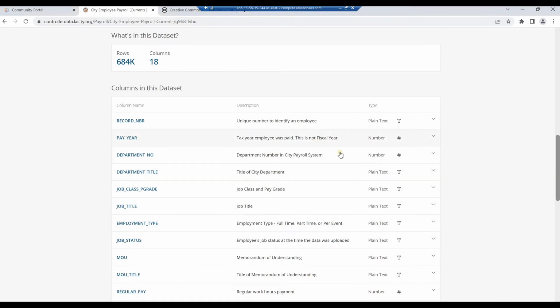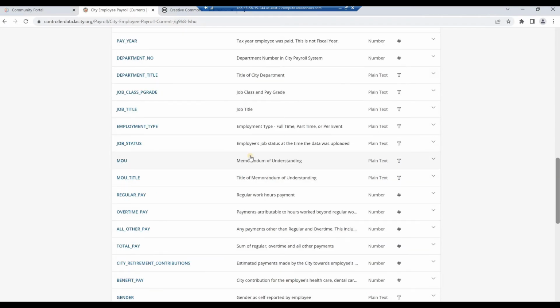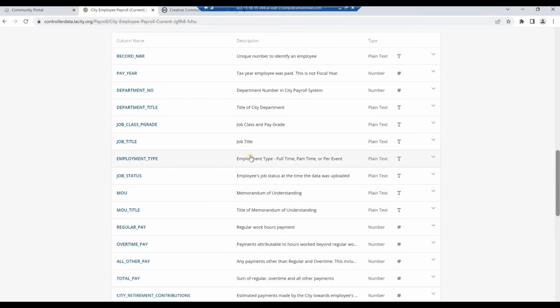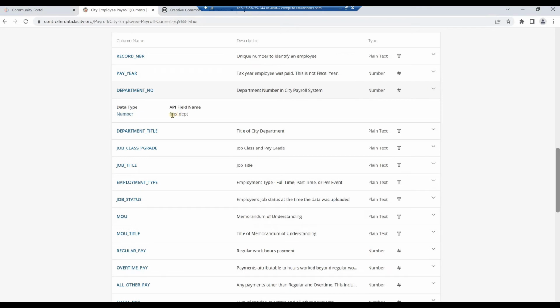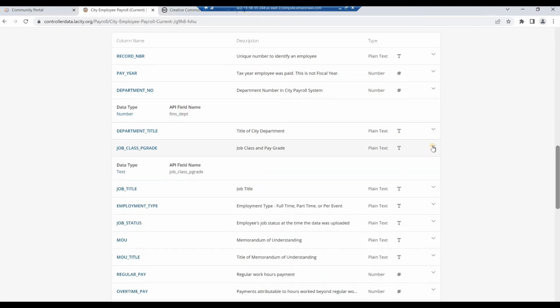Review the columns in the dataset. We will note the columns that we will not be using in our analysis. Expand column Department Number by clicking on its down arrow. Its API field name is FMS_department.